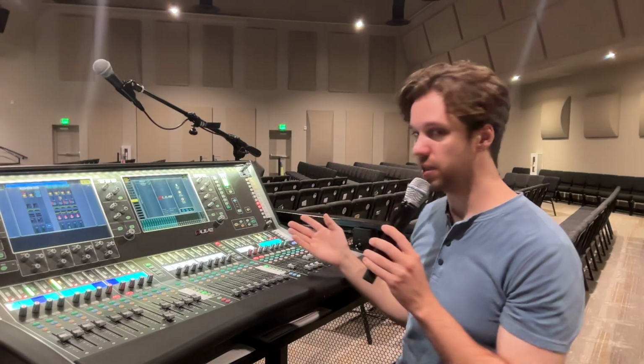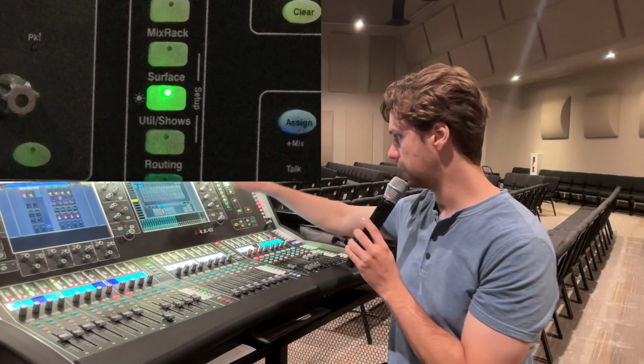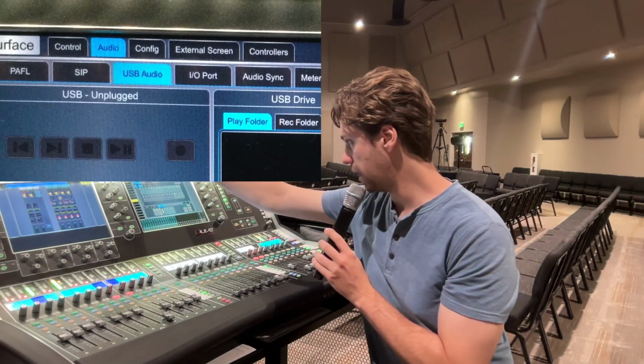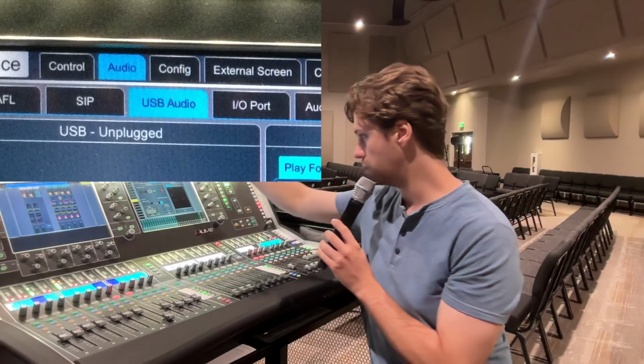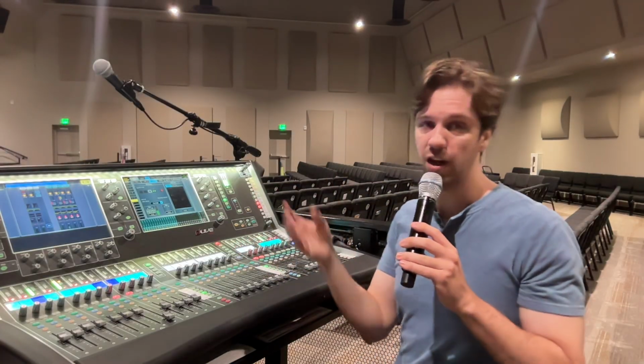In order to access the USB audio function, there is the Surface soft key. We select that. Across the top is an audio tab. There is a USB audio tab right below it. There's lots of different reasons that we can use this. It can record and playback.